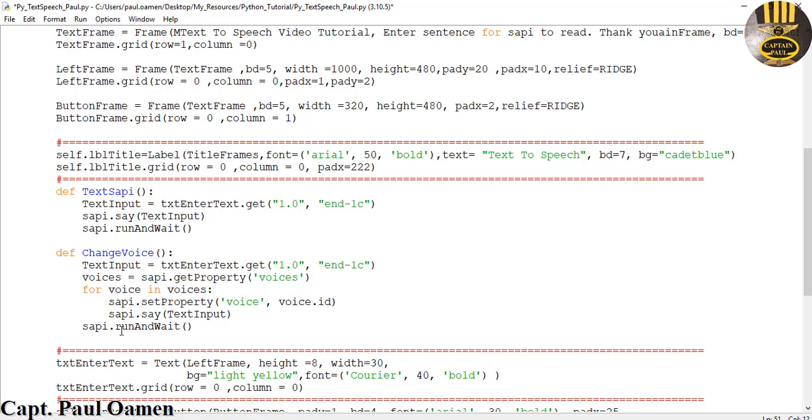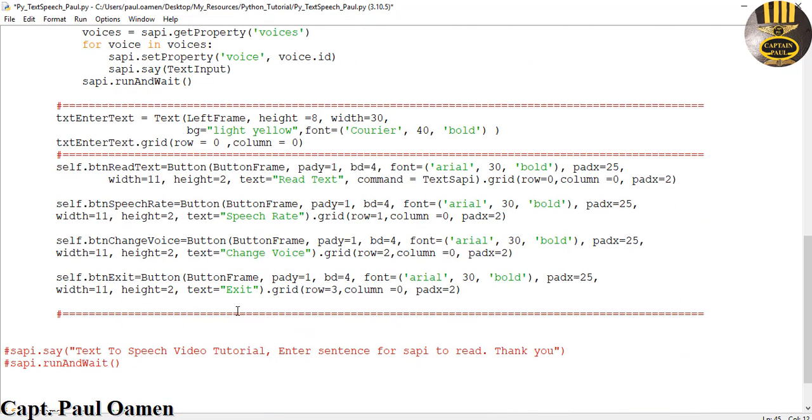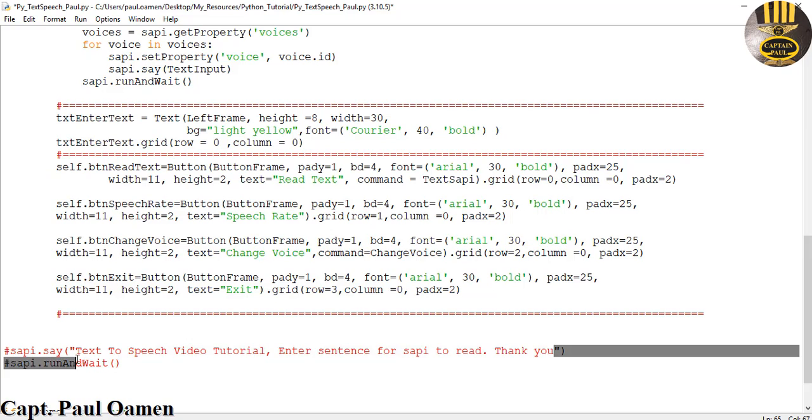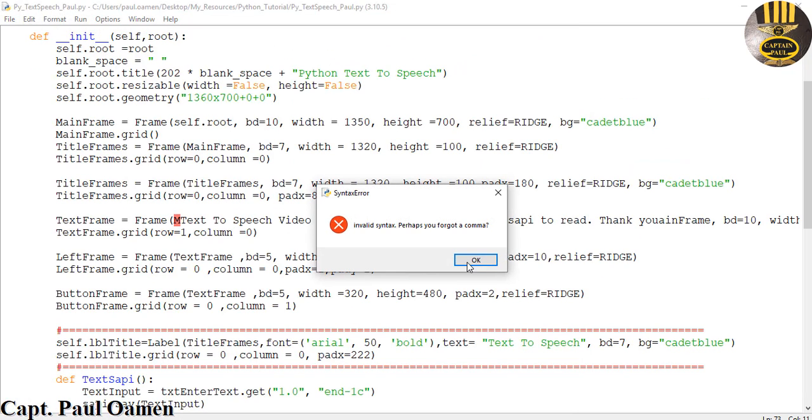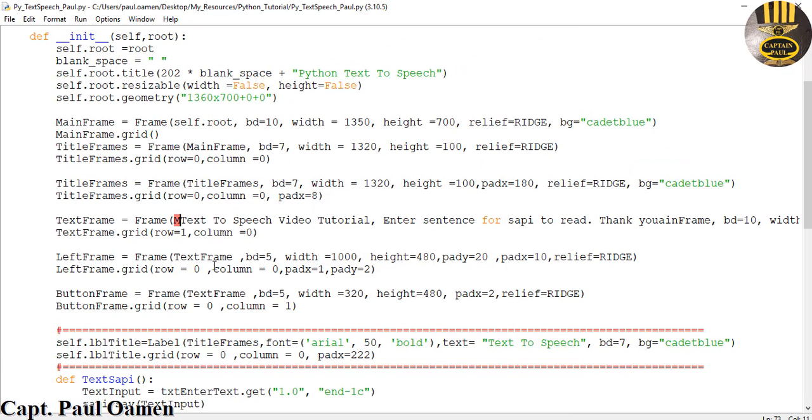Right, so let's see how that's going to work. Copy this and let's go to change voice button. There we go, that's change voice button there. Comma, command equals that. Alright, let's grab hold of some text. Run, let's see. Oh, we have an error in here.